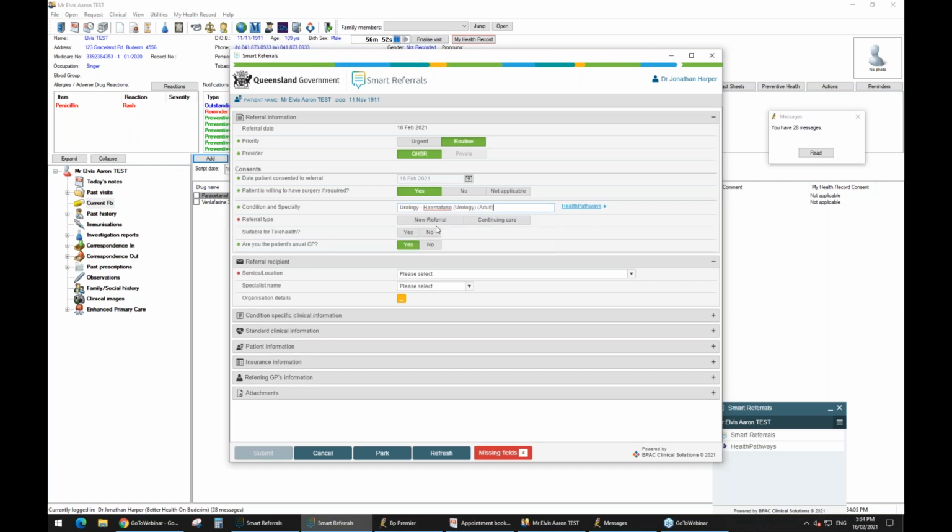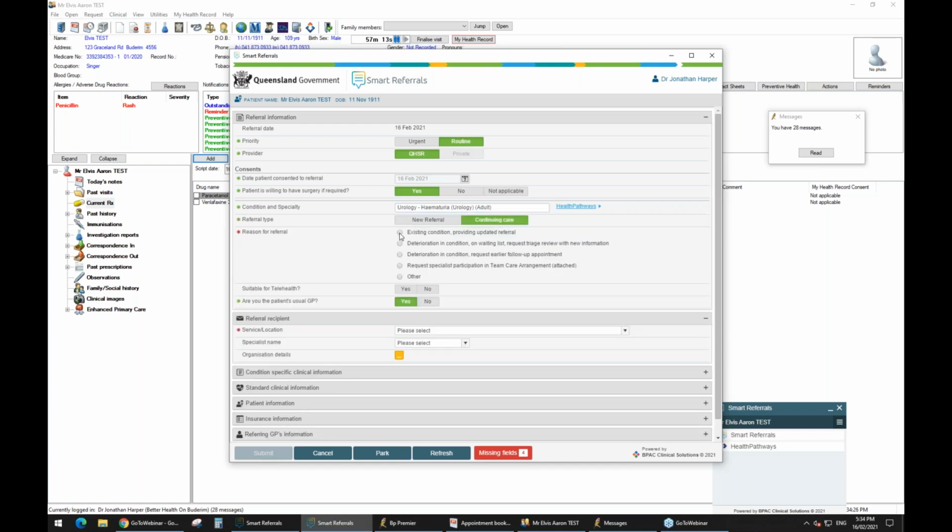So most referrals are going to be a new referral, but you can use Smart Referrals for continuing care if you want to. We often receive forms from the hospital asking for an updated referral for Medicare purposes, which you can either use the form that's provided, or you can use Smart Referrals. You can click on continuing care and highlight existing condition, providing updated referral if you wish. This can be quite useful if their medical history has changed quite a bit. So if their medications or past history has changed, then you can add those details in, which might be useful for the treating team at the hospital.